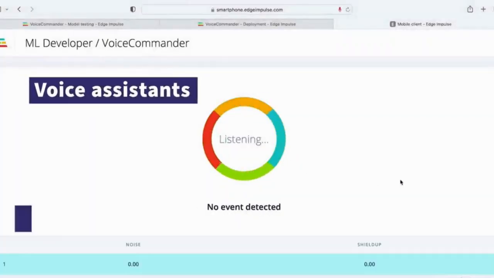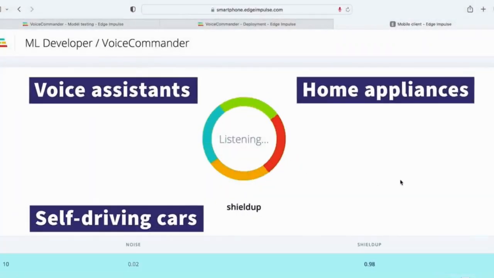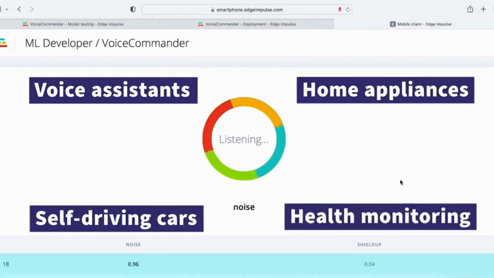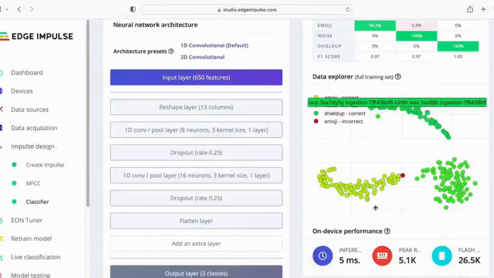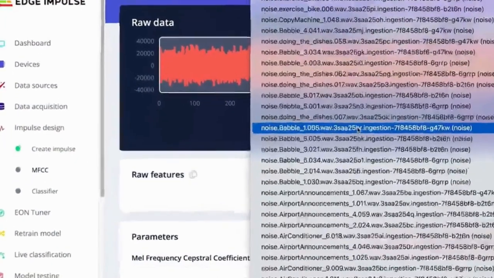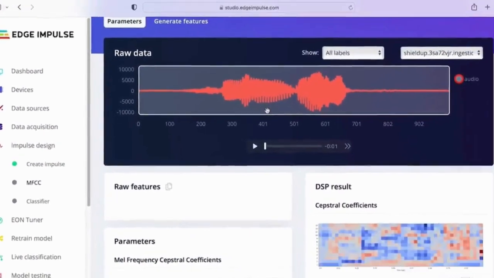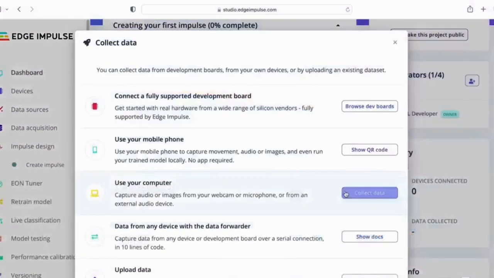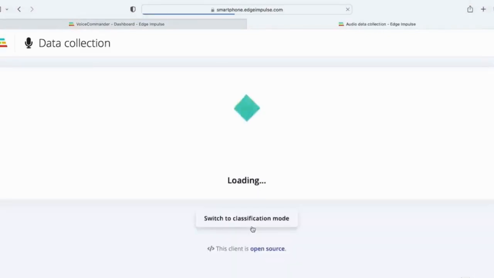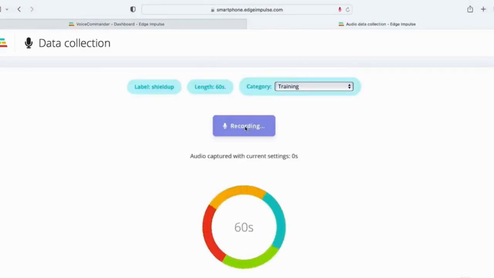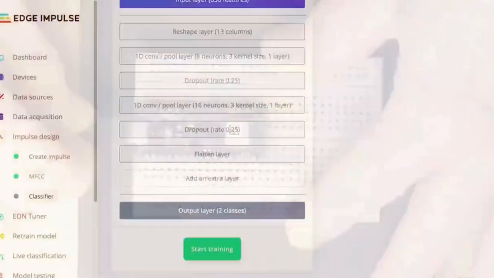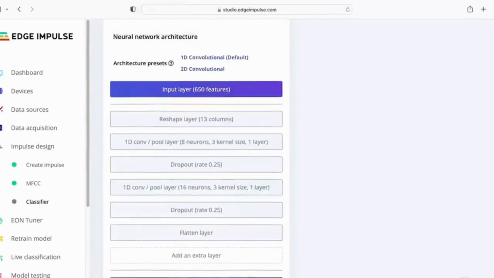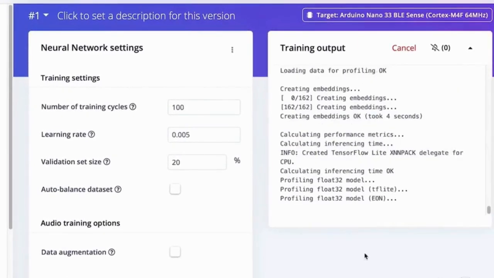Voice assistants, self-driving cars, home appliances, health monitoring, industrial sensors, and wildlife tracking all have one thing in common: machine learning. In this course, you'll learn how to use simple tools to prototype ideas with machine learning. After a quick introduction to concepts, you'll jump right into designing and developing a voice-driven prototype. You'll set up the tools and hardware you need. Then you'll collect data, train a machine learning model, and deploy code for your prototype.